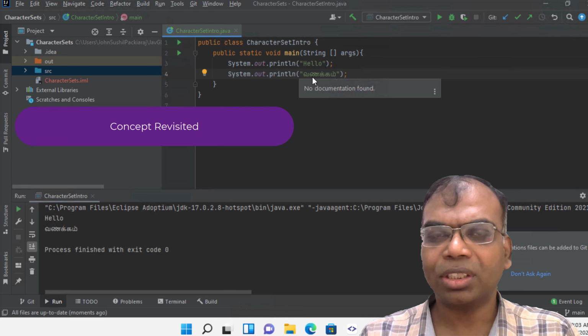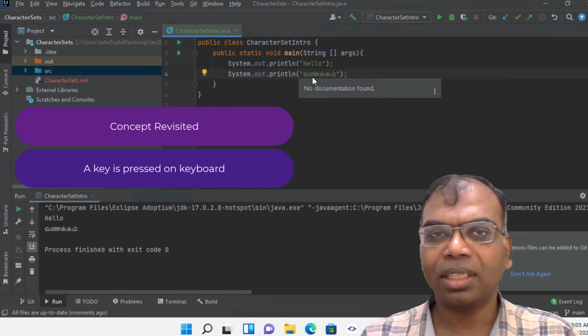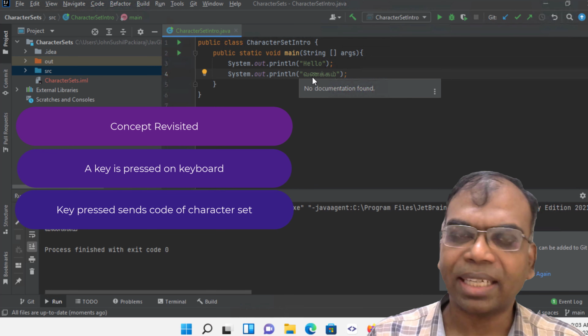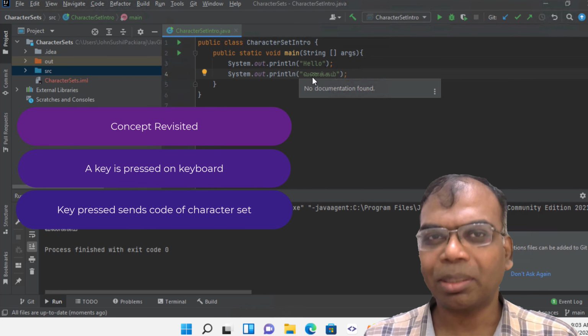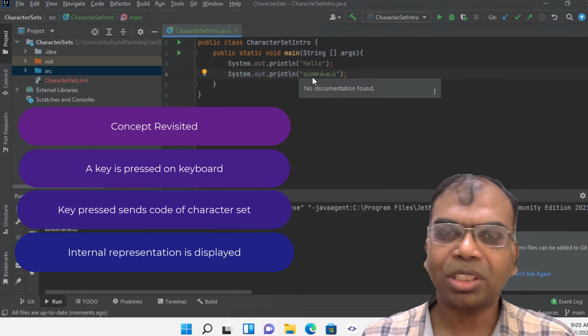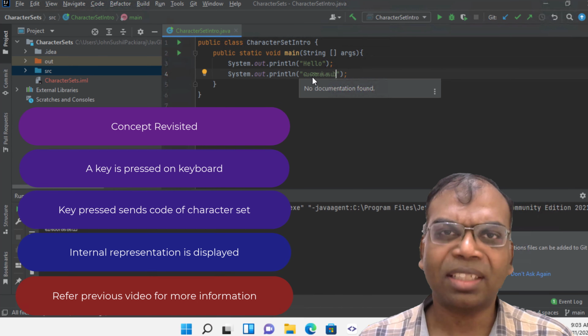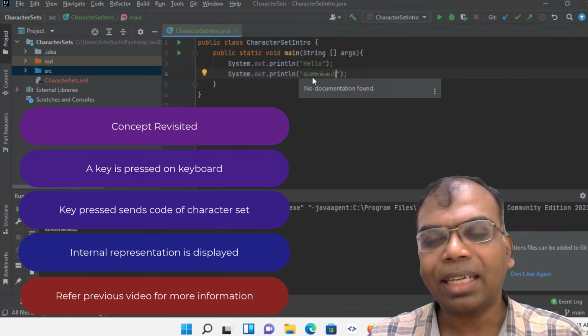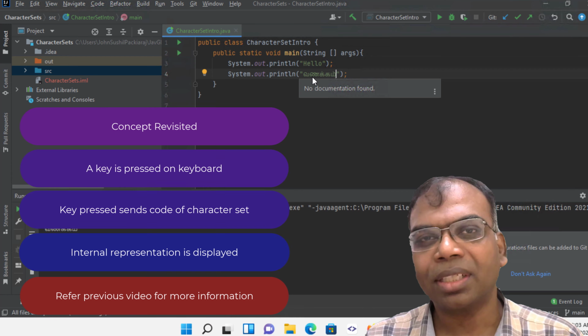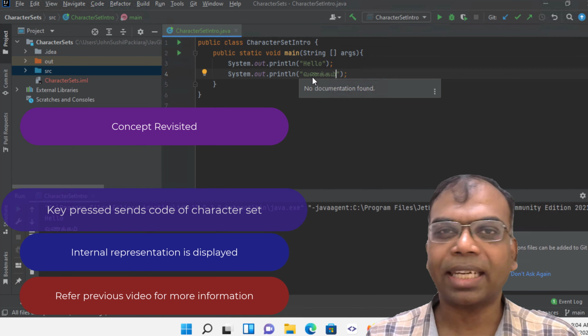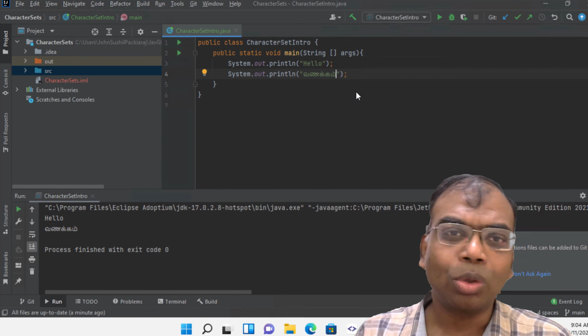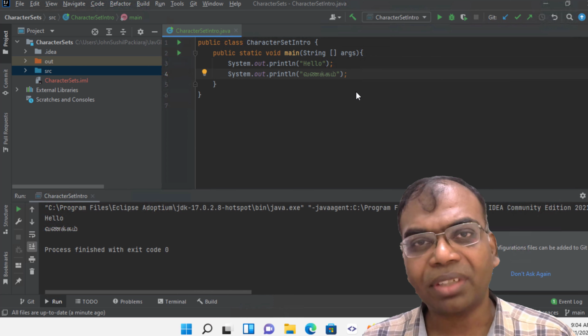So the concept here is there's a keystroke. The keystroke is converted into the equivalent character set. The character set is nothing but an internal representation of the character as a number, which can be converted to a binary number, and that binary number is mapped to a character map. So whatever is there in the character map gets printed out. To go beyond English, we use UTF and other character sets.